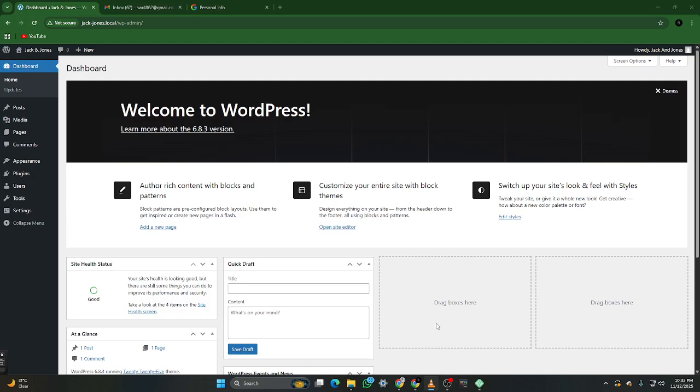Hey everyone! In today's quick WordPress tutorial, I'll show you exactly how to edit the Read More button text on your website so you can make it match your brand style and message. Let's dive right in. First, open your web browser and head to your WordPress website.